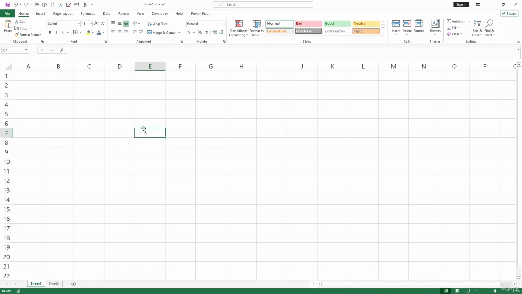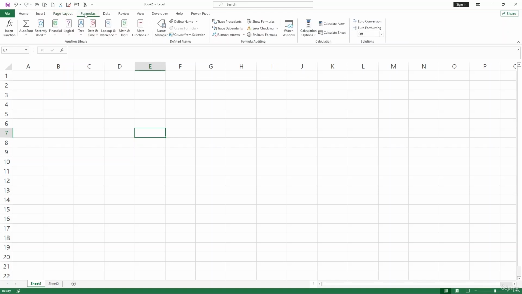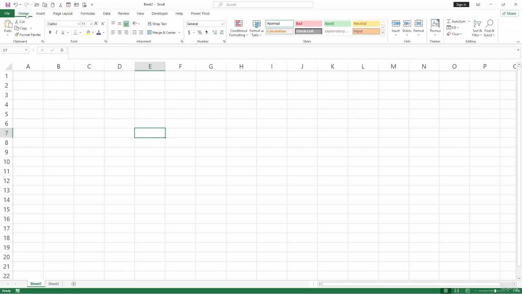Okay, so let's quickly break it down. First one is the ribbon. At the top, you will find the ribbon, which contains tabs like Home, Insert, Page Layout, Formulas, and more. Each tab has groups of commands. Under the Home tab, you will have several command groups like Font, Alignment, and Number.